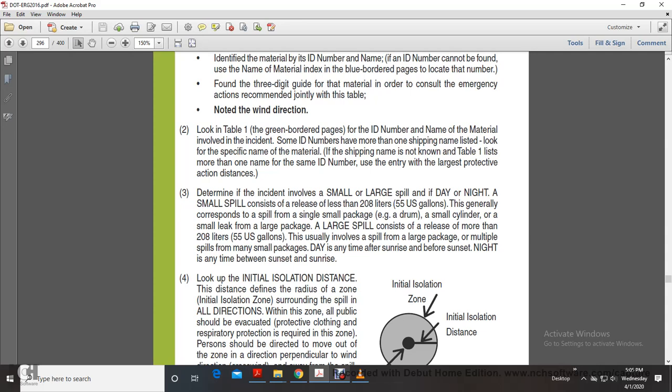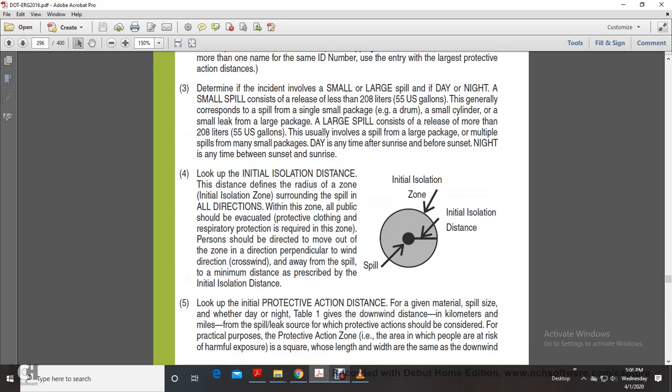Small spills consist of a release of up to 55 U.S. gallons and generally involve small packages, small cylinders, or a small leak from a large package. A large spill consists of a release of more than 55 U.S. gallons, usually involving a large package or multiple spills from many small packages. Day is any time between sunrise and sunset; night is any time between sunset and sunrise.